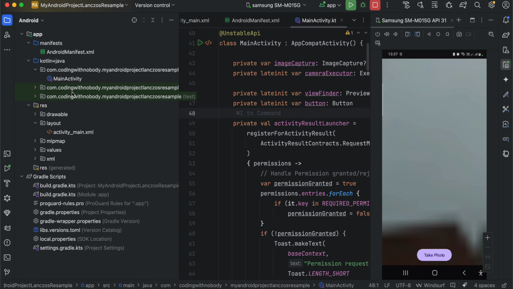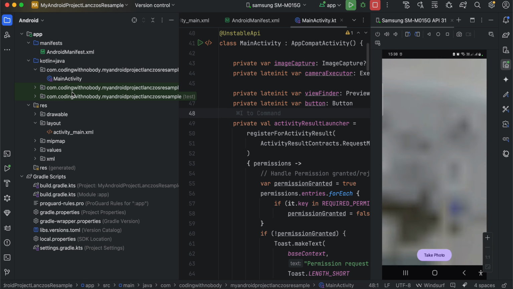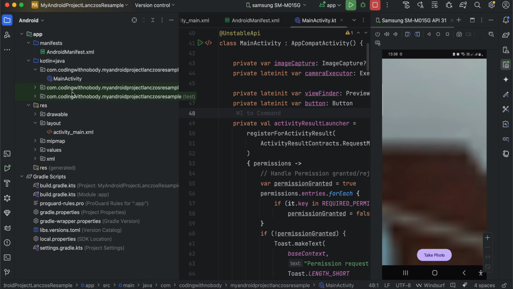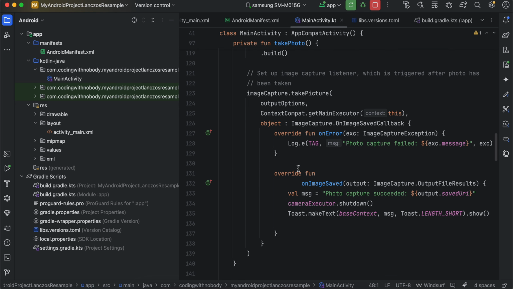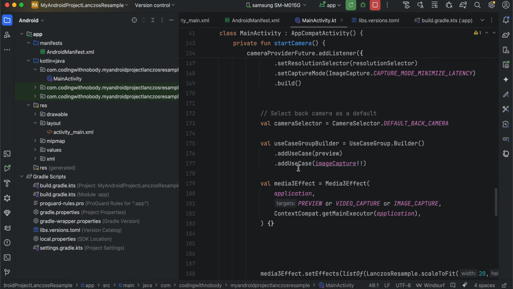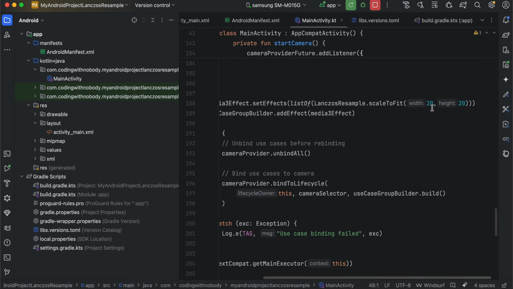Also the Media 3 effects which we are using are still in alpha at the time of me recording this video, so there is some performance penalty. Here you can see you need to pass some number inside Lanczos resample. That's why the output is extremely blurry. But I'll just change the value of our Lanczos resample, maybe then it might be a little bit proper. So here you can see I'm using 20 and 20. Maybe I'll just make it 5 and 5 over here.